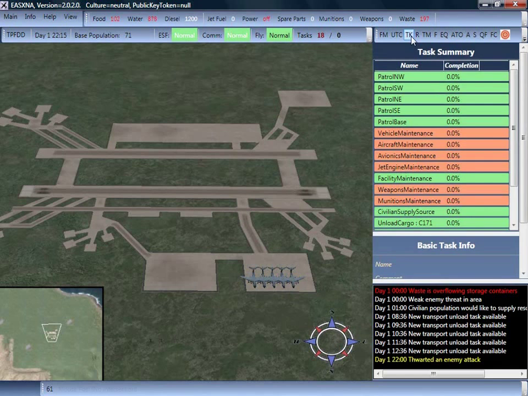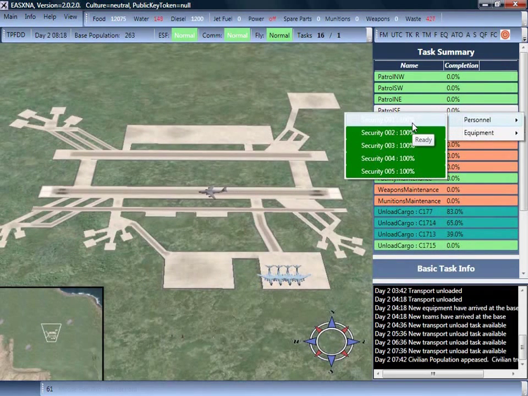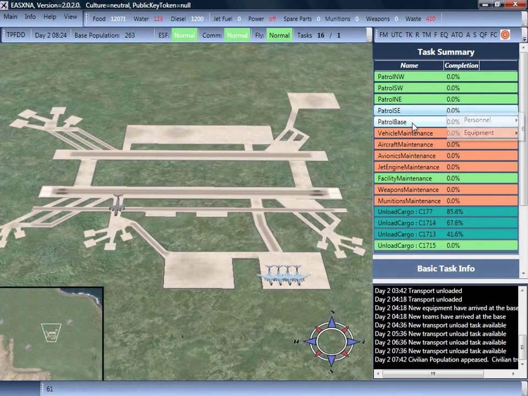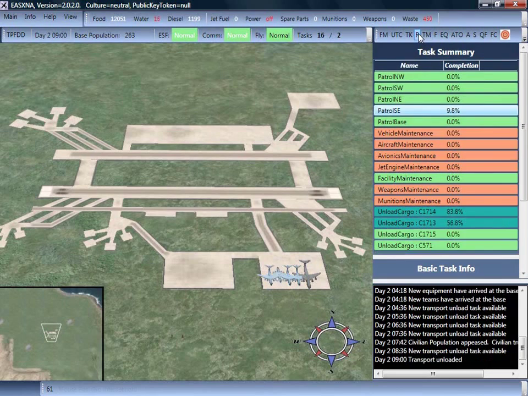The task summary lists all of the current tasks. Left-click on a task entry to see info about it. Right-click on a task to assign personnel teams or equipment to that task. The more teams and equipment you assign, the sooner it will finish.